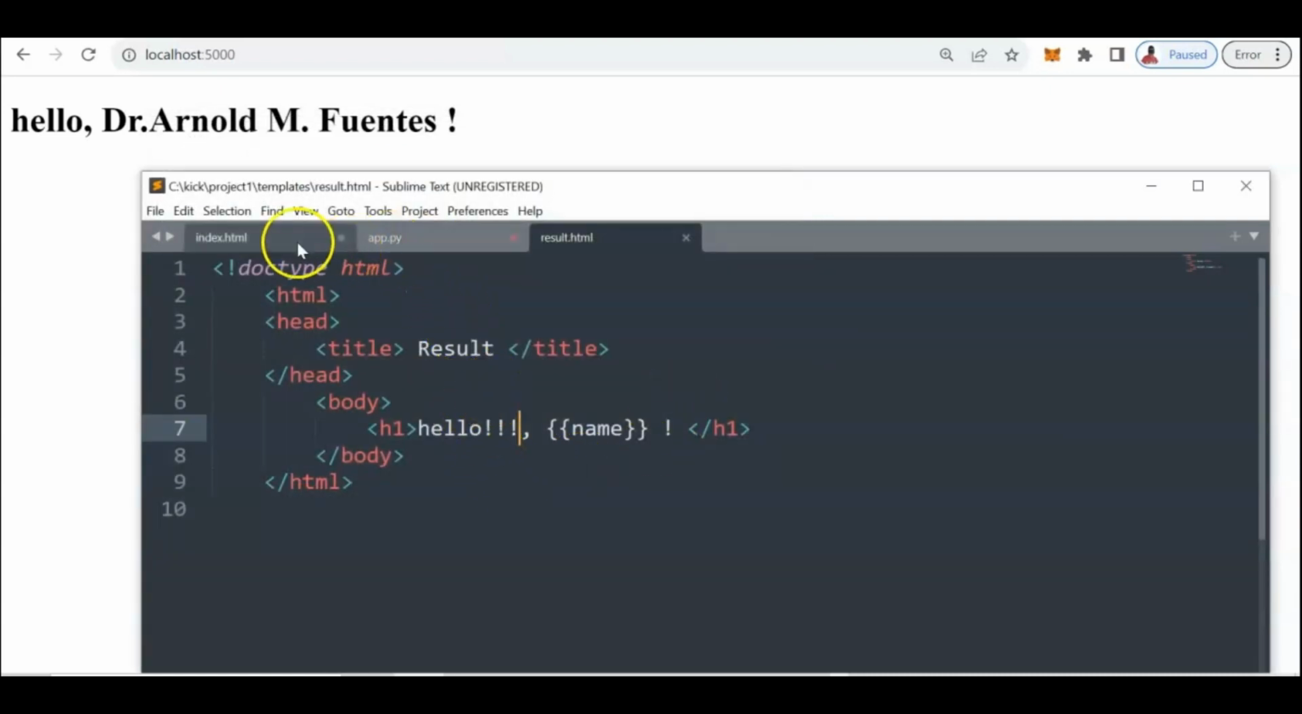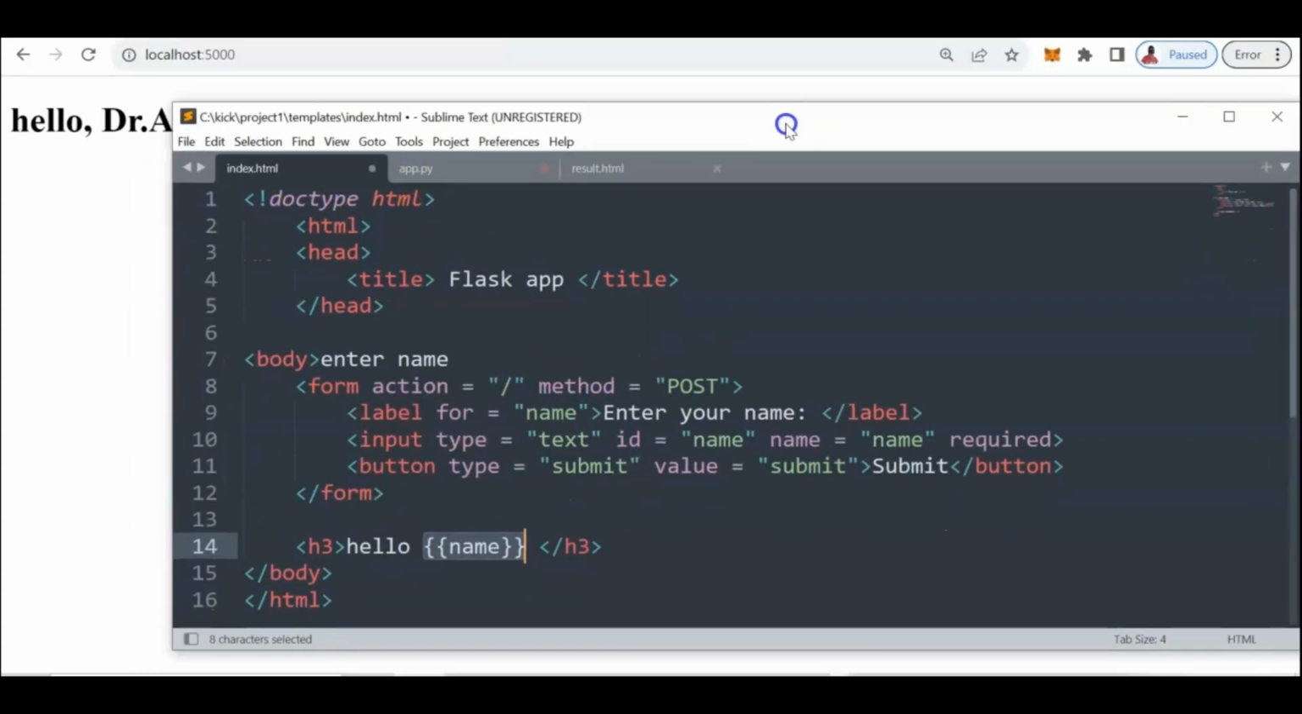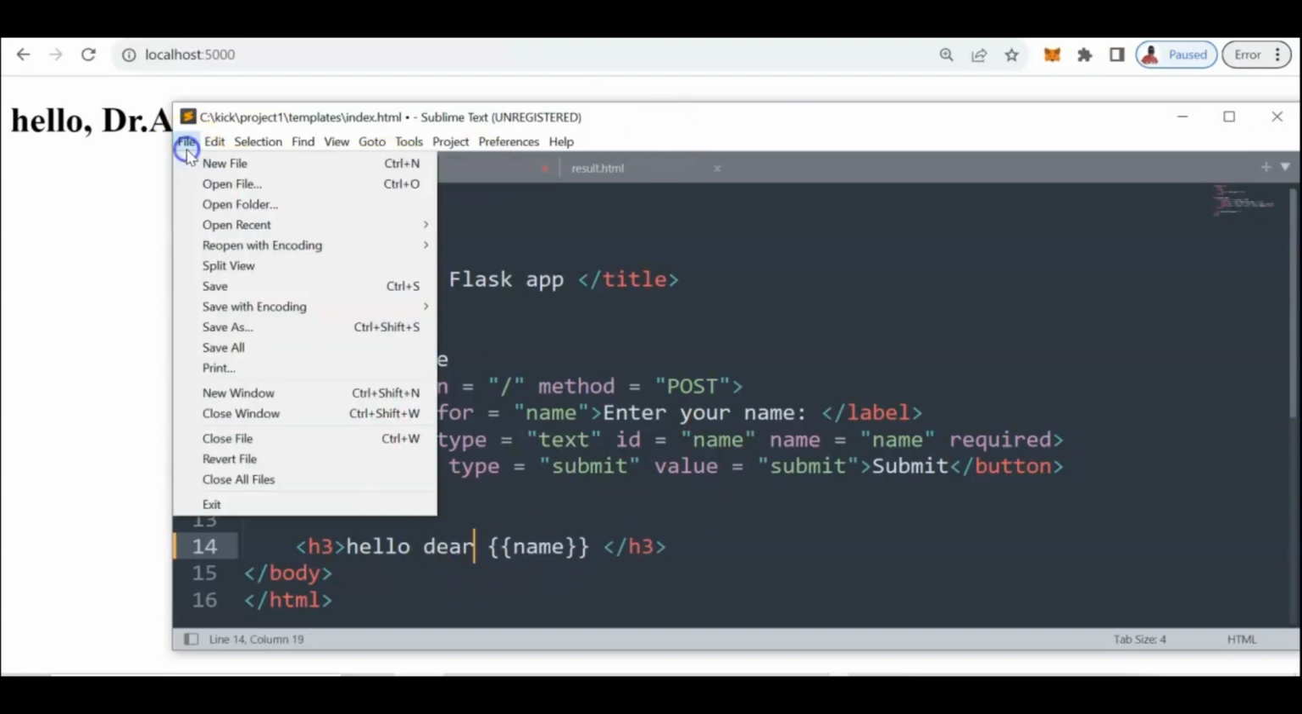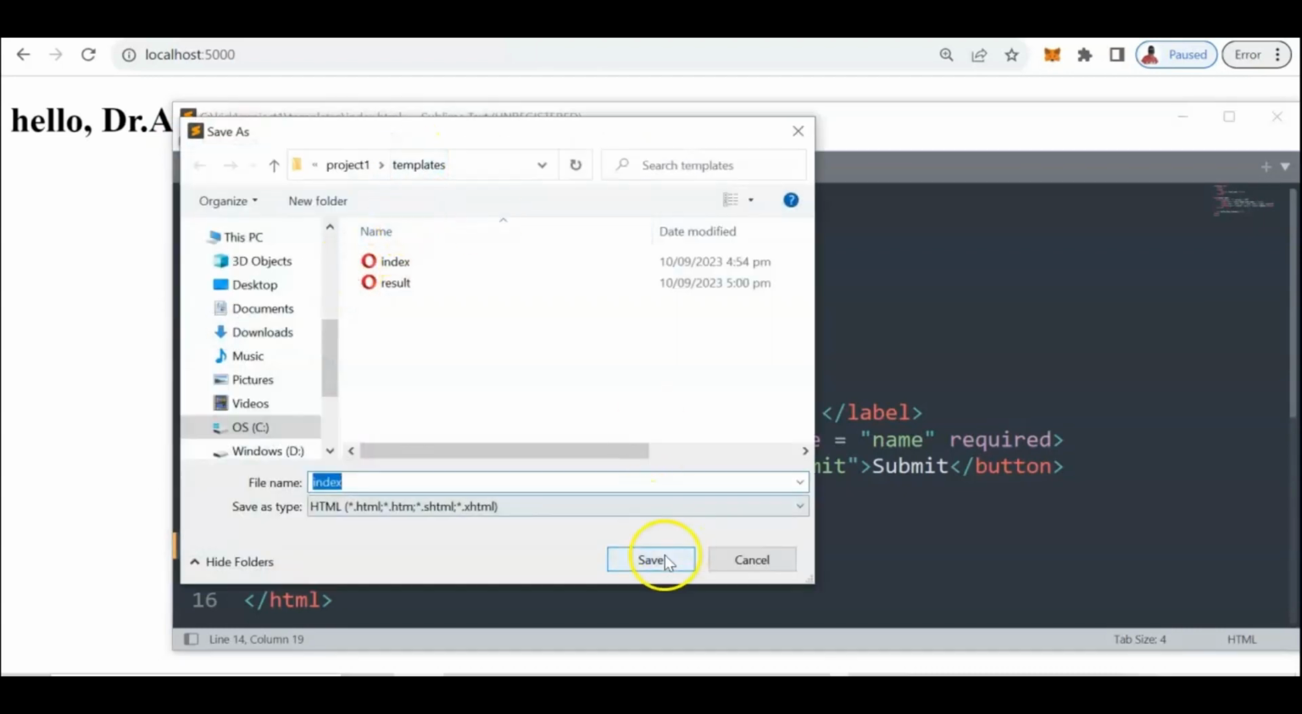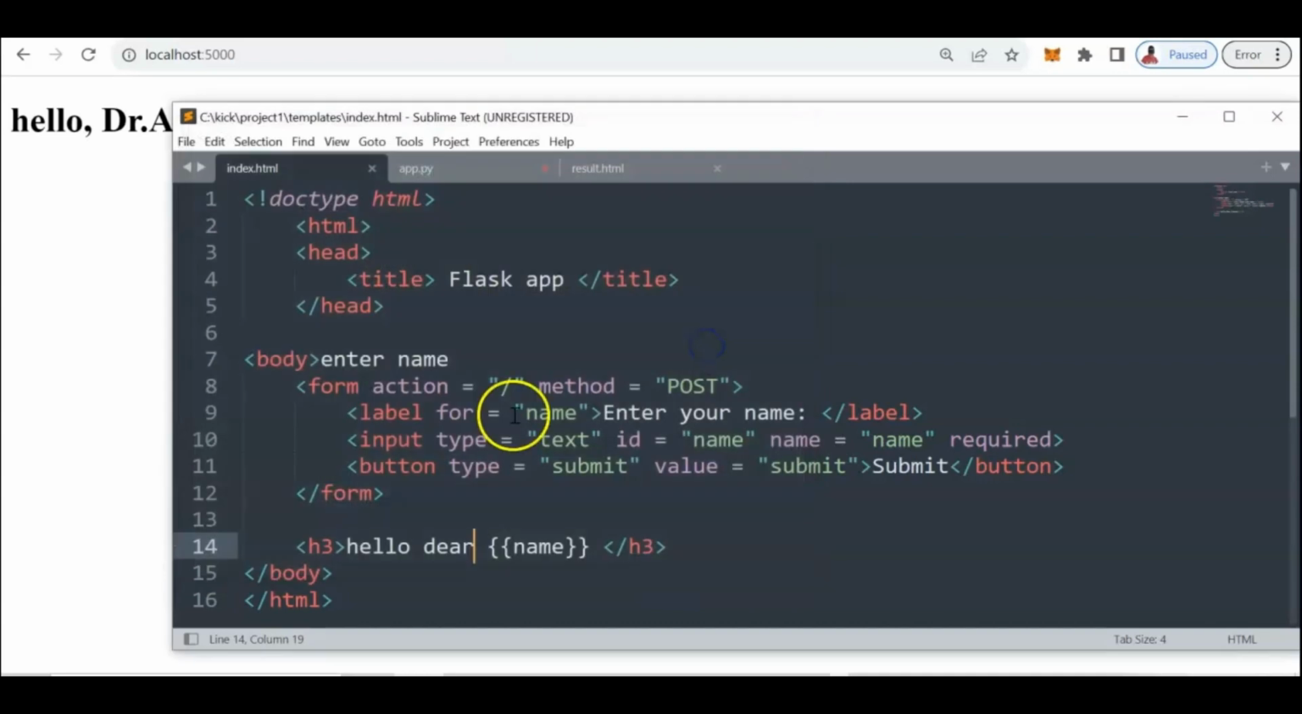But maybe if we can use this code for HTML for a one-time code to display everything, then it's better. Okay, we have to use hello dear. Okay, let us check which file is generated. Okay, save as, and then we can use the template. Okay, then save as again.